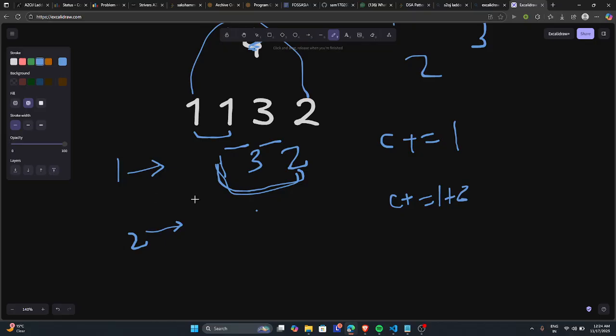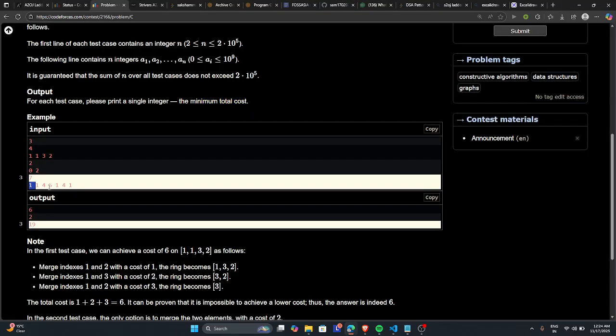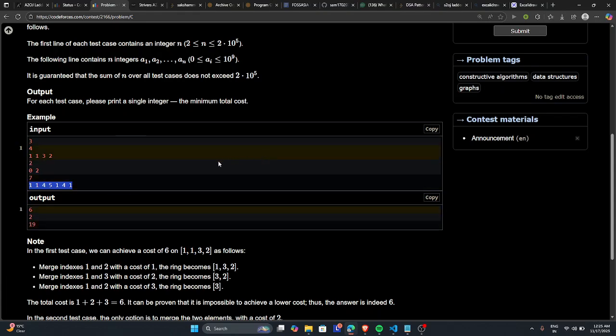Okay, now what are we left with? 2 comma 3. Now what is the maximum of 2 comma 3? It's 3. So we'll add it to our cost, and what will be our answer? 1 plus 2 plus 3, which is equal to 6. Now same for the other test case too. For this also, you can solve it yourself. Just pause the video and you can solve it yourself.